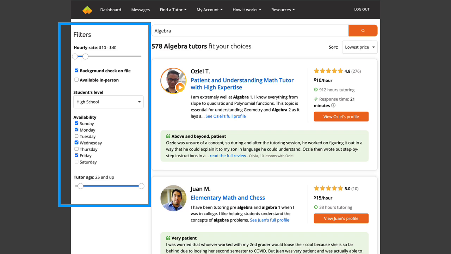Okay, so I decided to use the filters to limit the hourly rate to not more than $40 an hour and to restrict my results to tutors who have a background check on file. Honestly, this is a little less important if a student is in college or when you're dealing with online tutoring rather than an in-person tutor.